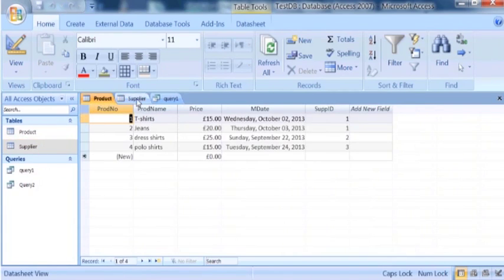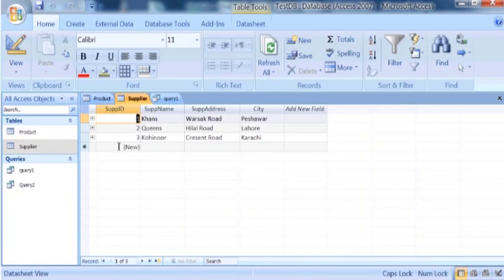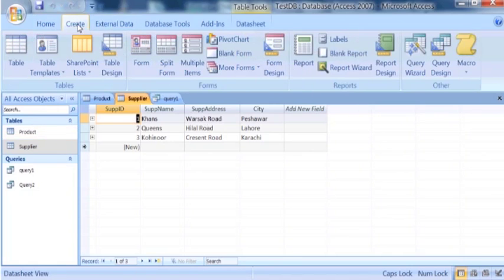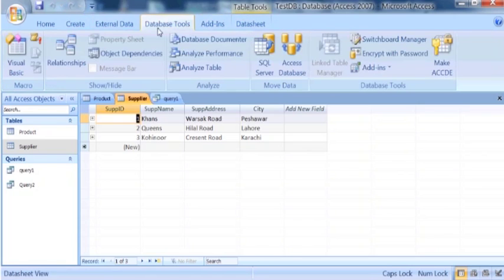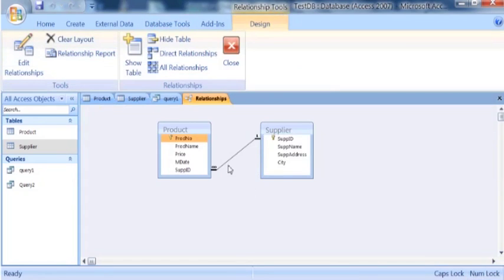Alright, so coming back to the same tables again, the product and the supplier table. Let's look at the relationship as well. Right जी, let's have a look at the relationship as well.